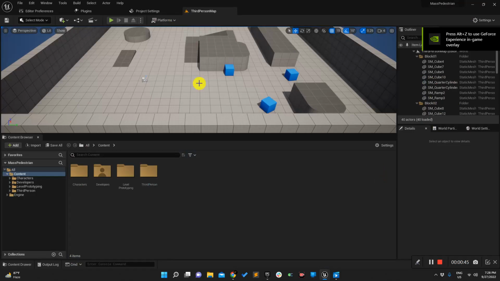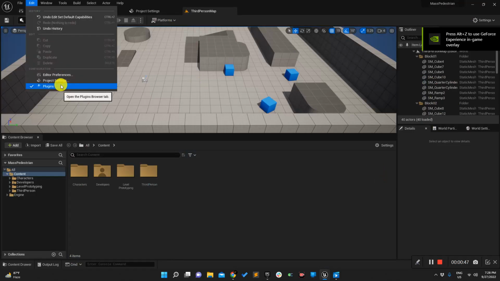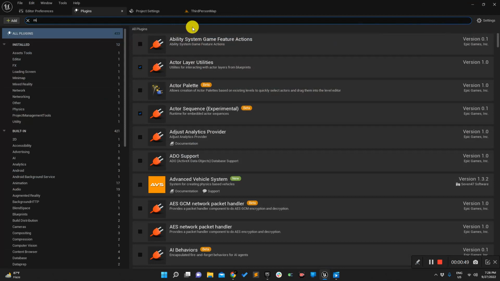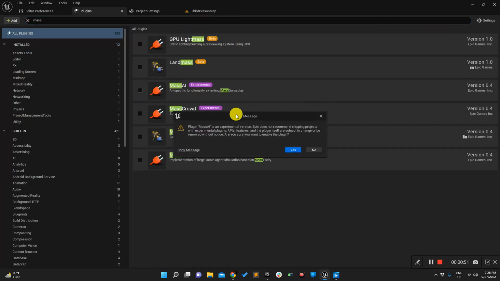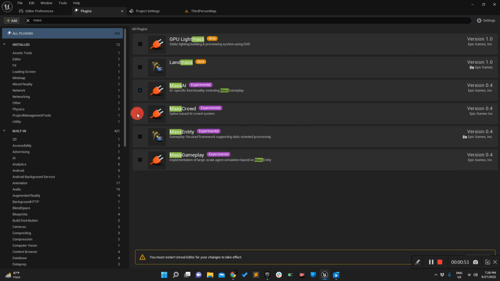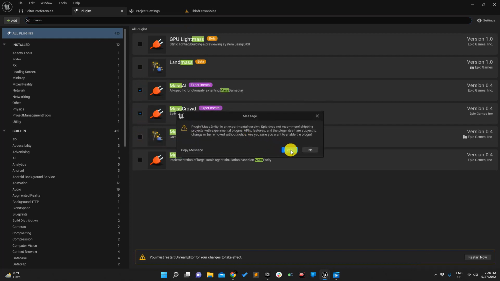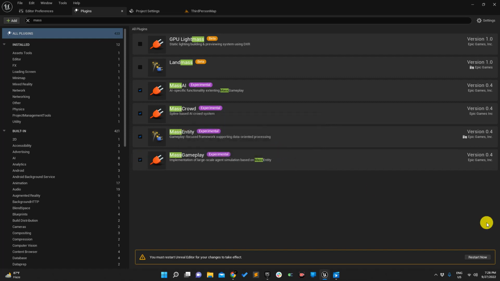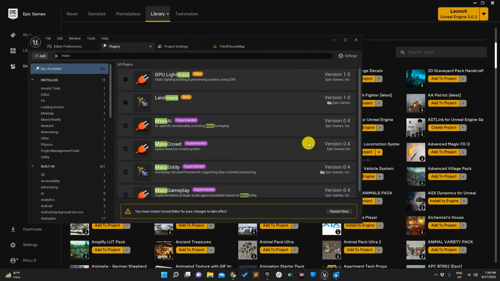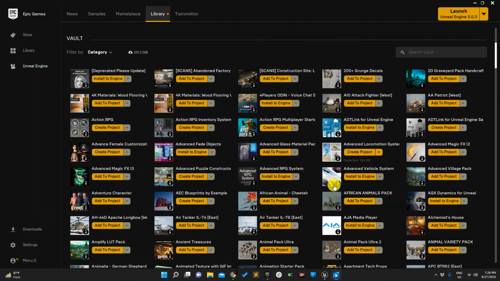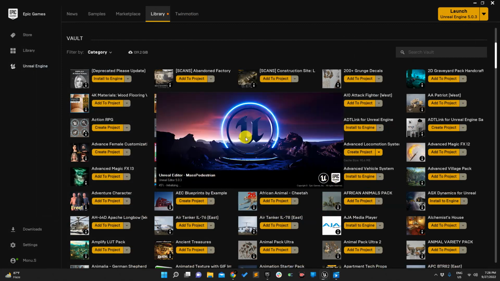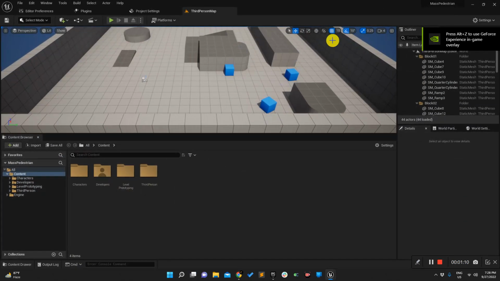Okay, it is up. The first thing you have to do is go to the plugin section, type mass, and turn on Mass AI Crowd, Mass Entity, yes, and Gameplay, yes. Just restart.